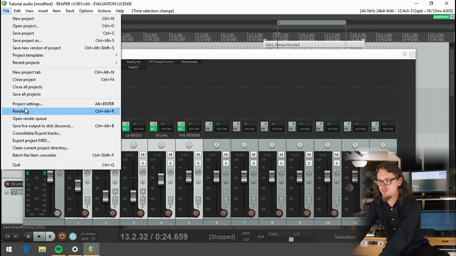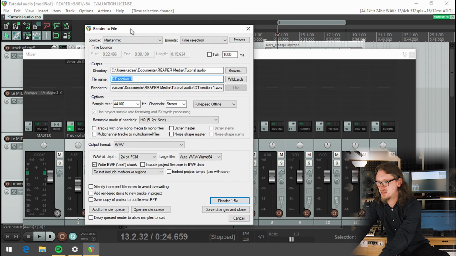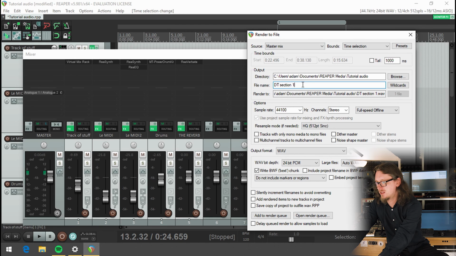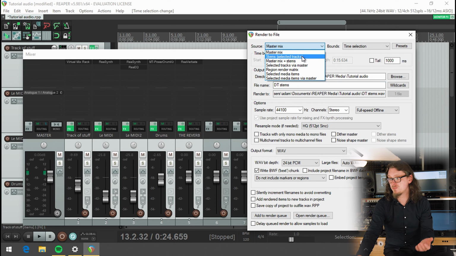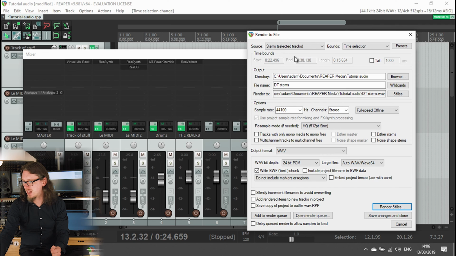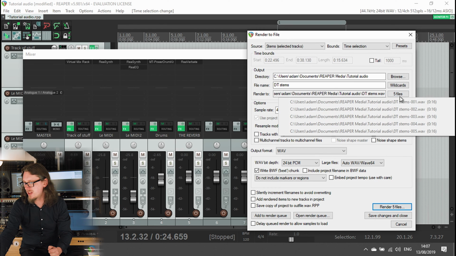We're going to go back to File and Render and just move this so we can see what's going on. So let's call this Dark Tranquility Stems by changing the name. And now we're going to change the source from Master Mix to Stems, Selected Tracks. Now, where it said 1 file down here before, it now says 5 files. Now, if I click that, that tells me what each file is going to be called. And right now they're stems 001, 002, 003. That's nice. The naming scheme is not very descriptive, but we can change that.